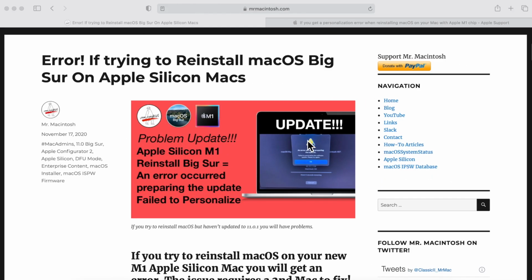Let's jump right in. Okay, before we jump into the live demo to show you guys the fix, I wanted to give you a quick overview and an update of what's currently going on with this issue. Apple has just put out a support document that acknowledges that this is an issue, and they also show you multiple fixes and ways to get this issue resolved.